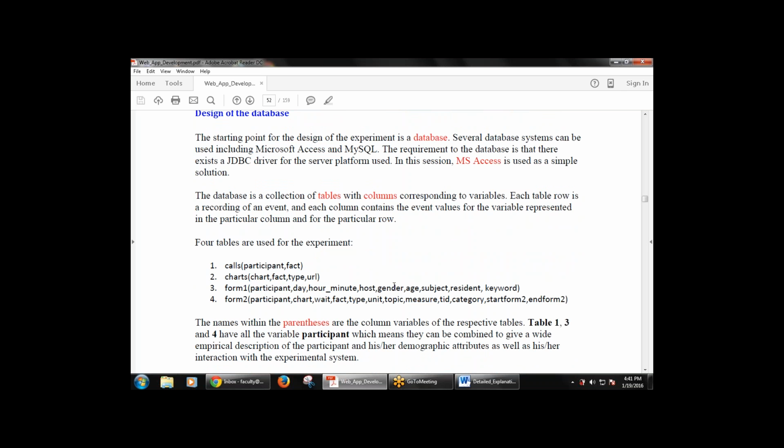For this purpose, four tables are used: calls, charts, form 1, and form 2. These are the four tables, and these are the columns defined in them. Calls has two columns, participant and fact, and charts has four columns: chart, fact, type, and URL.